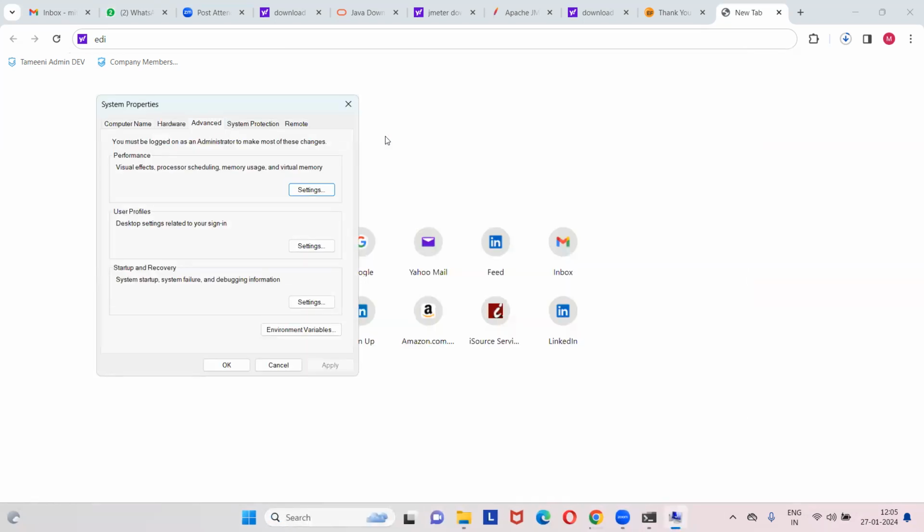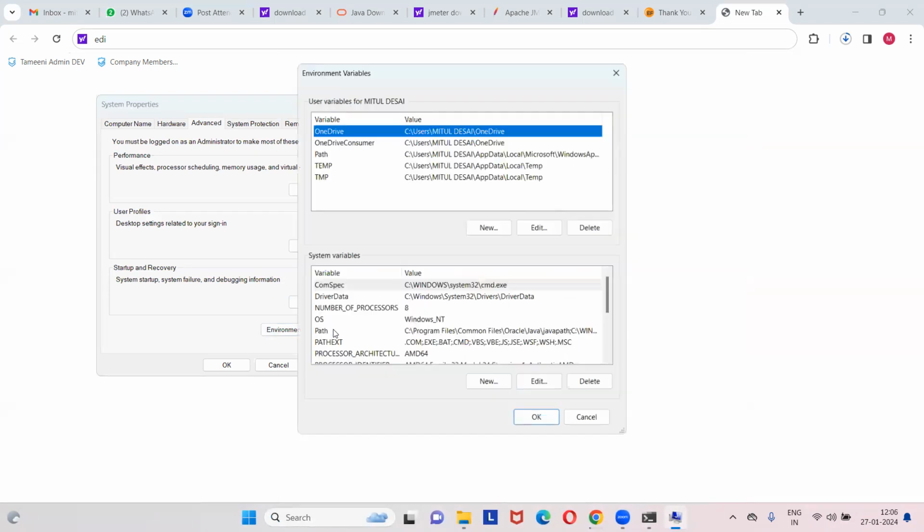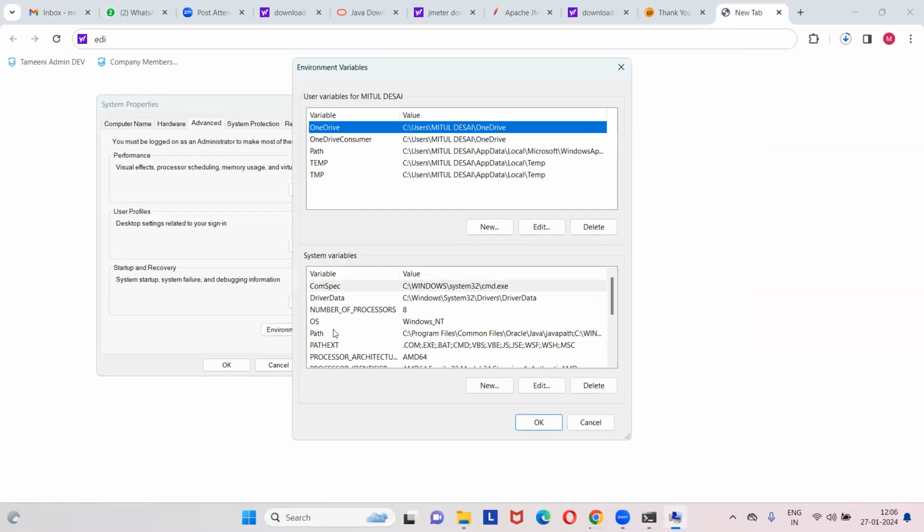This window will appear, and here you will be able to see a button called environment variables. Click on that. Great. Here we are getting two types of options: user variables for Mithul Desai, and below, system variables. The difference is that when an individual person is working on a system and you want to provide access to particular software only for that user, you make the setting above. But if you want to make a setting that should be available for every user, that should go under system variables.